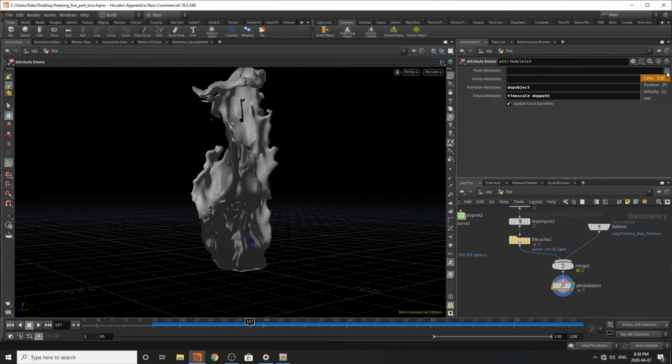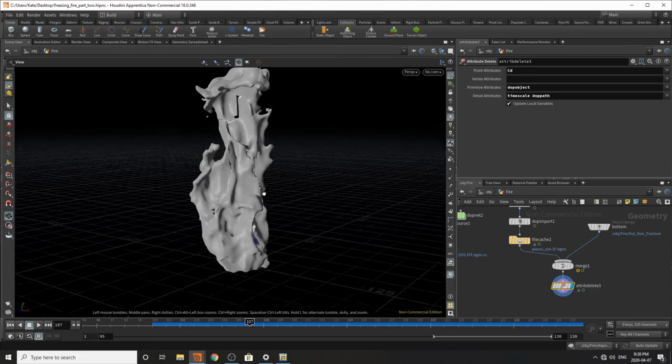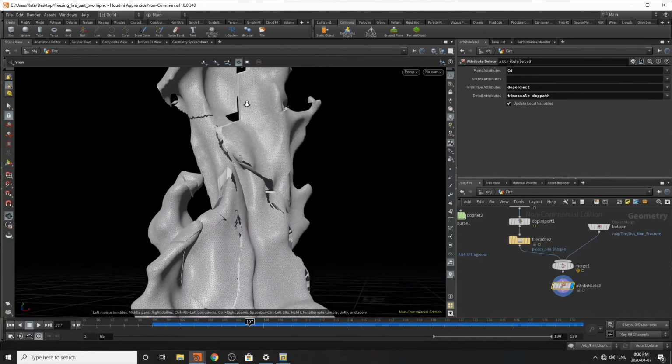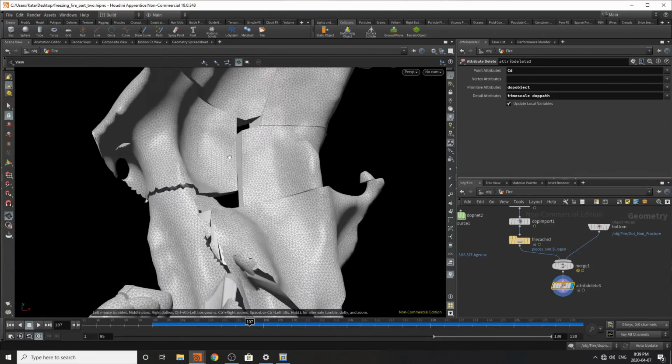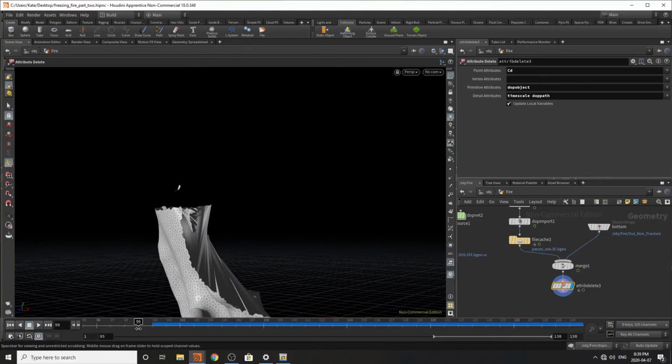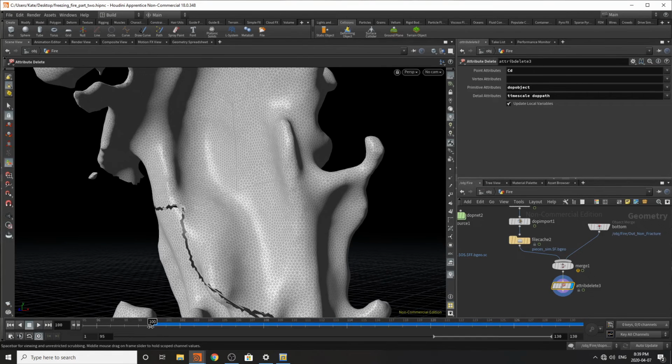We need the normal for sure. Velocity, yes. Position. Color, we don't really need. So we can see some nice fractures going on. But we can also see some offset happening in our pieces, which is because our simulation is taking place.